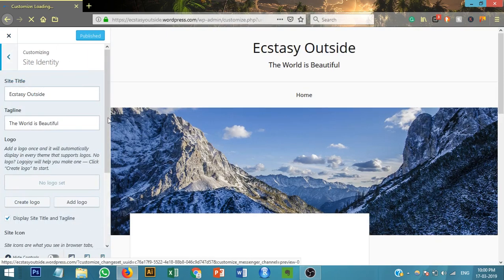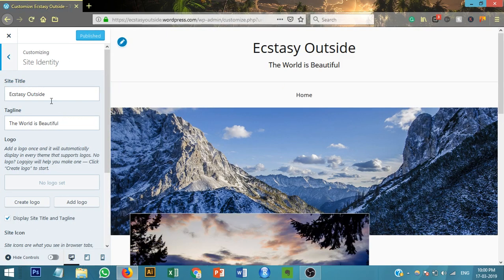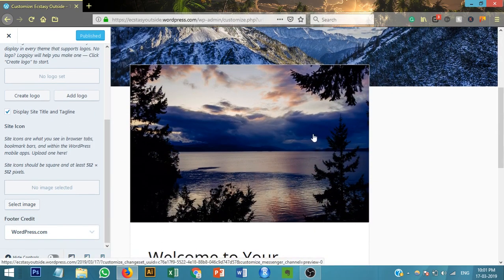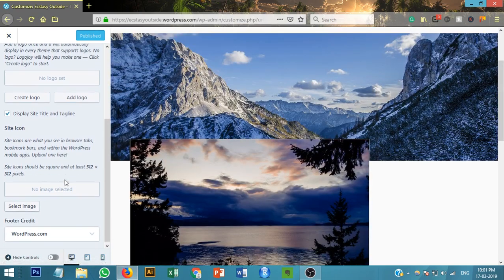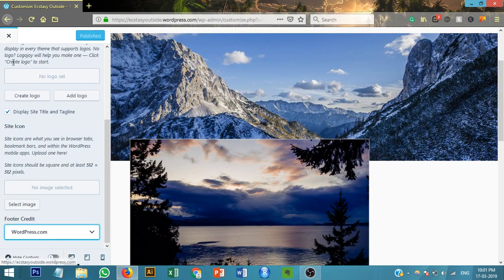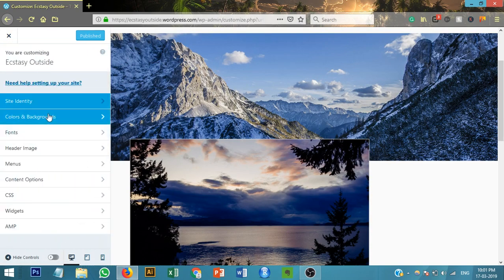Then site identity, it's already mentioned here. I have already edited it, and also the tagline, I have used the tagline, the world is beautiful. This isn't going to be permanent. I'll think of something better and replace it. For the logo, I don't have a logo yet, and I'll just keep both title and tagline. I haven't used any image of my own, so I'll be using the default, and I'll keep this as it is.